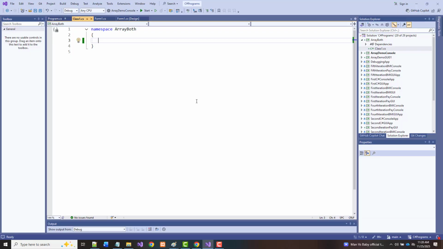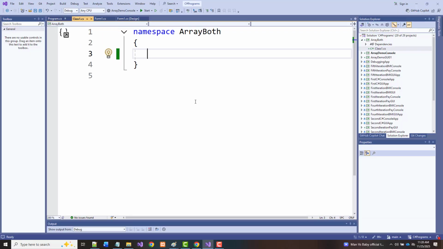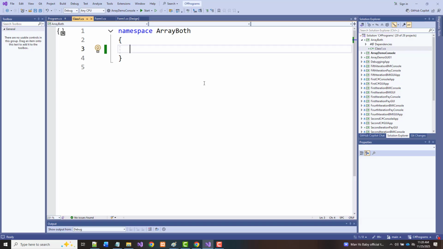All right, so let me bring up, so there it is. There's no class in here right now. There's nothing in here. So I'm going to start making it in here right now. Again, what we want to be able to do is come in here and create a library file that will be able to be used by both programs.